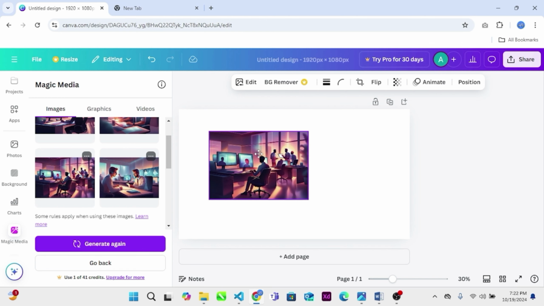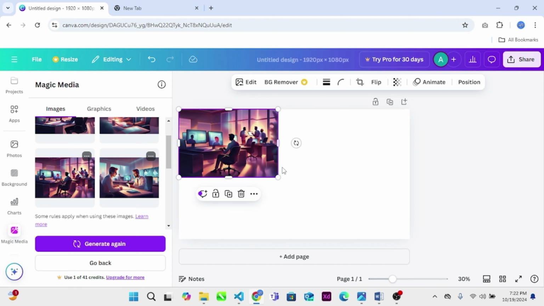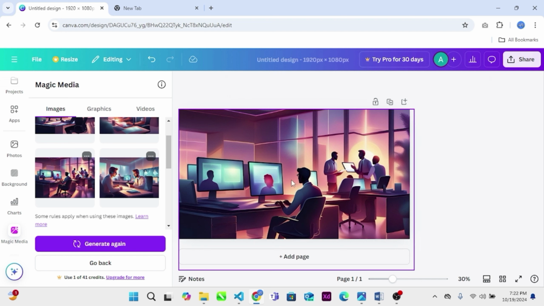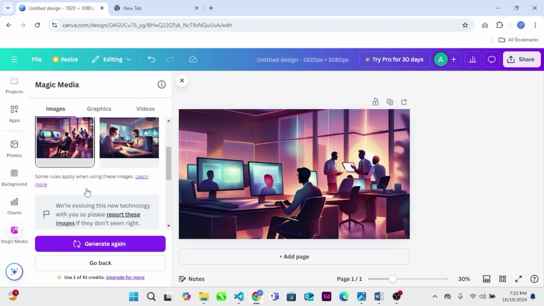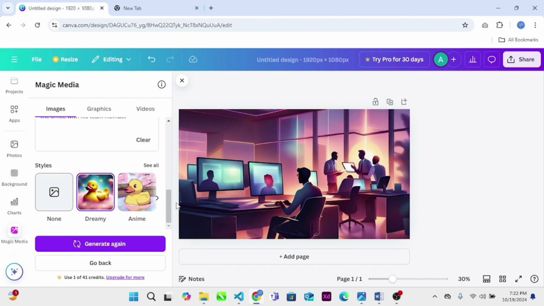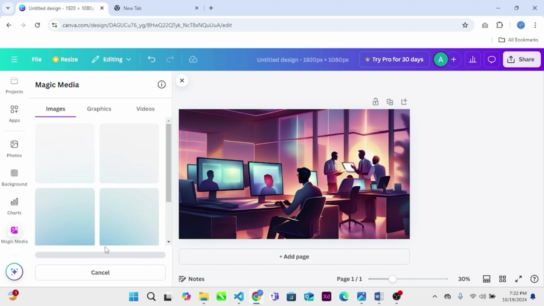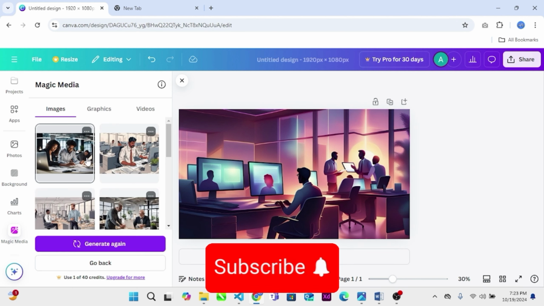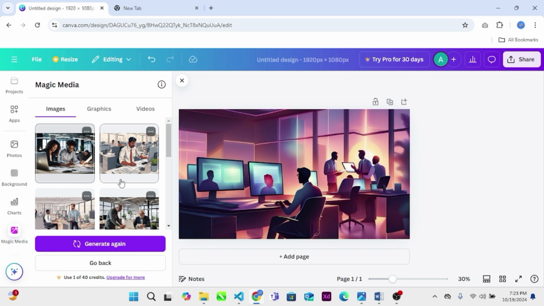In order to scale it, you just drag it and scale it like this. So now this is the image it has generated based on the prompt that I've given to it. If you are not satisfied with the result, you can click on generate again, or you can change the style. Instead of dreamy, you can change it to none. Then click on generate again, and it's going to change the format it used previously. Now, as you can see, it has generated some other images.